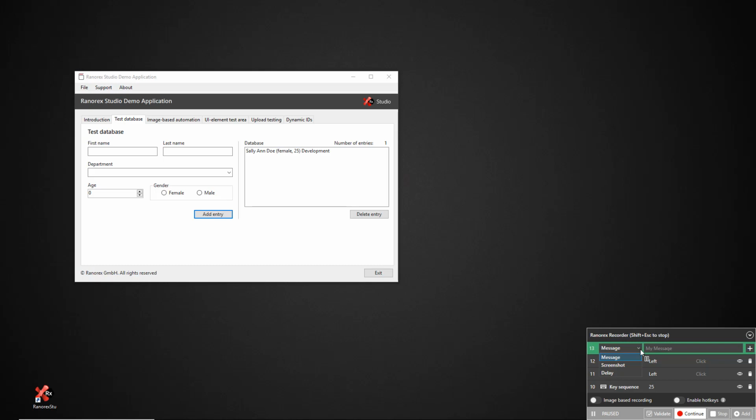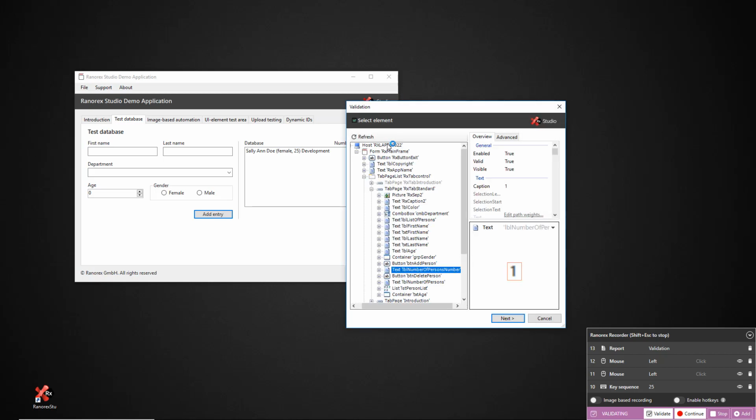a number of seconds. Let's add a message for the test run report to indicate that a validation is being performed. Now, click Validate, and then click on the Number of Entries text field. The validation dialog appears. Notice that the values for Enabled, Valid, and Visible are all set to True.